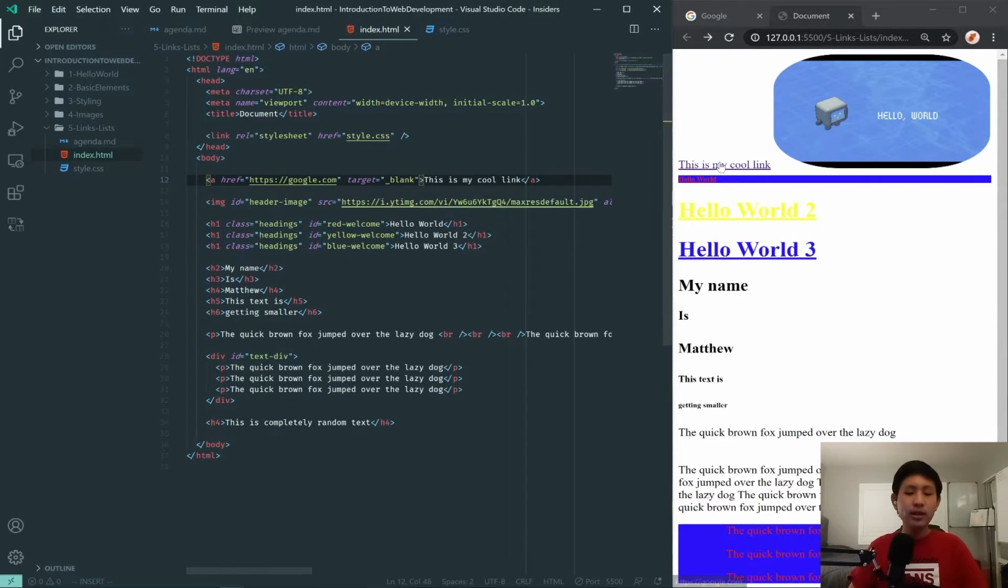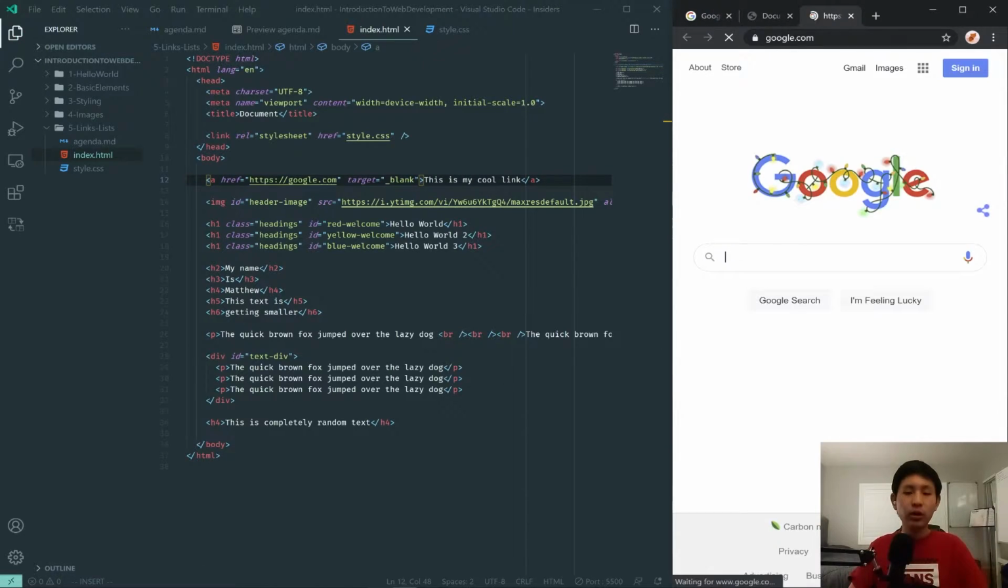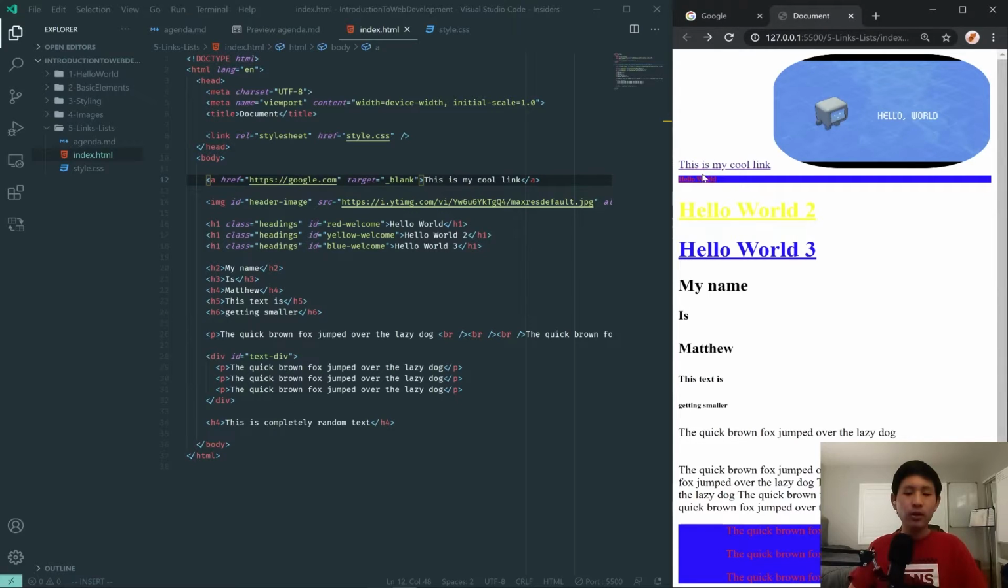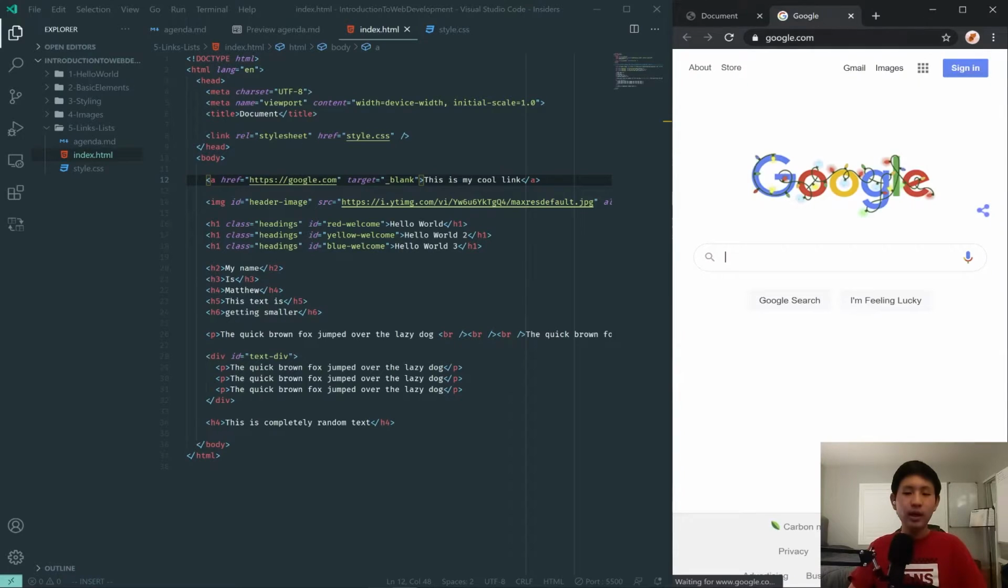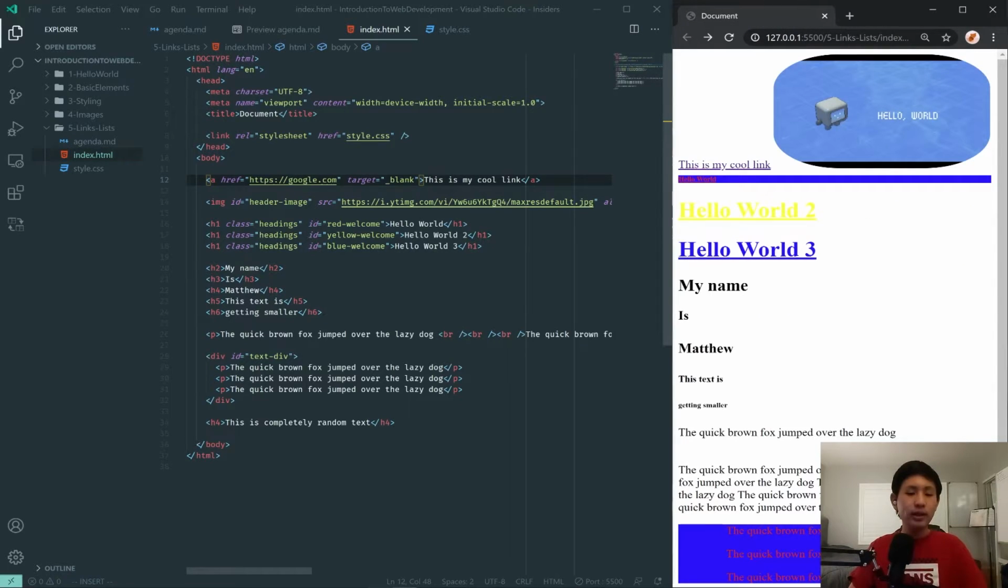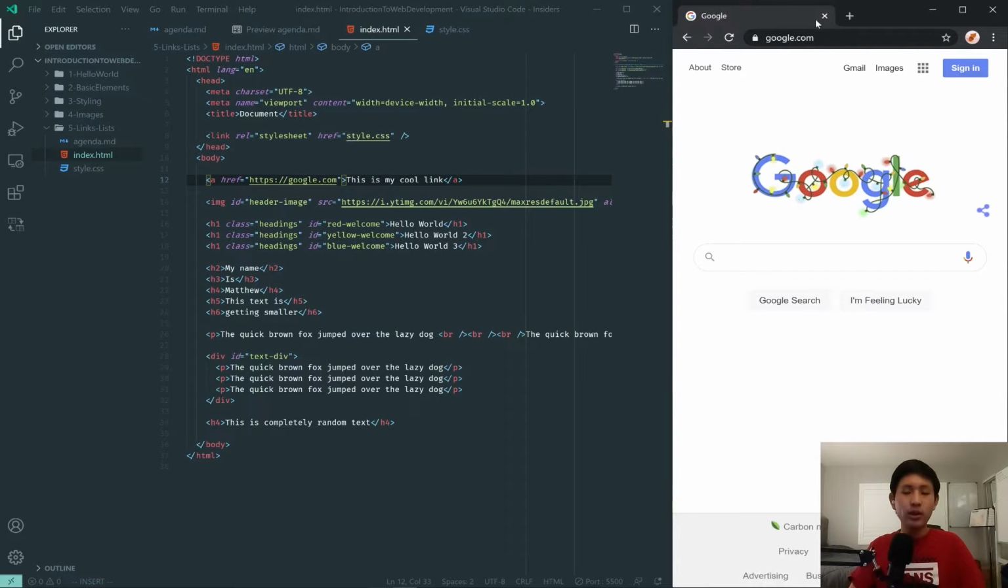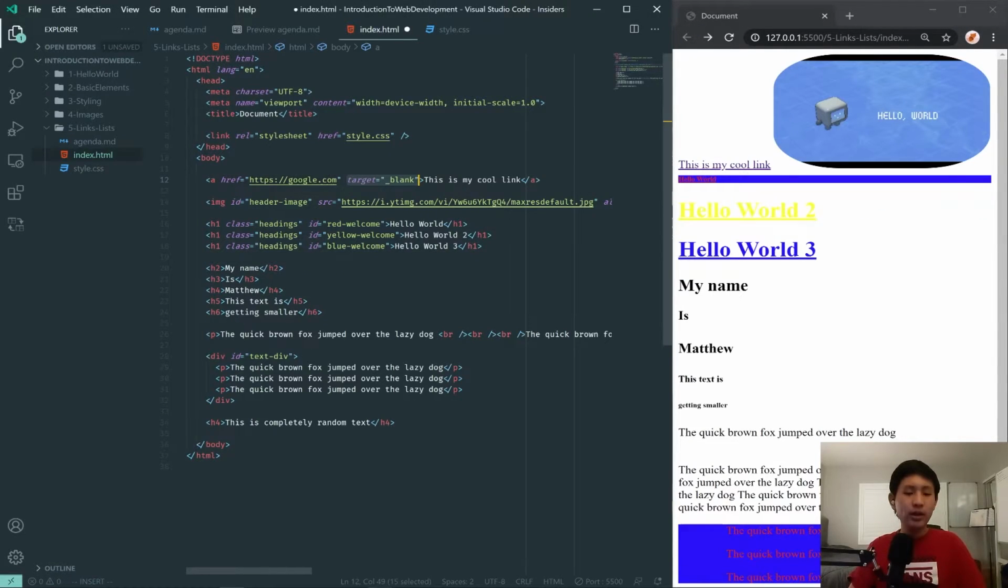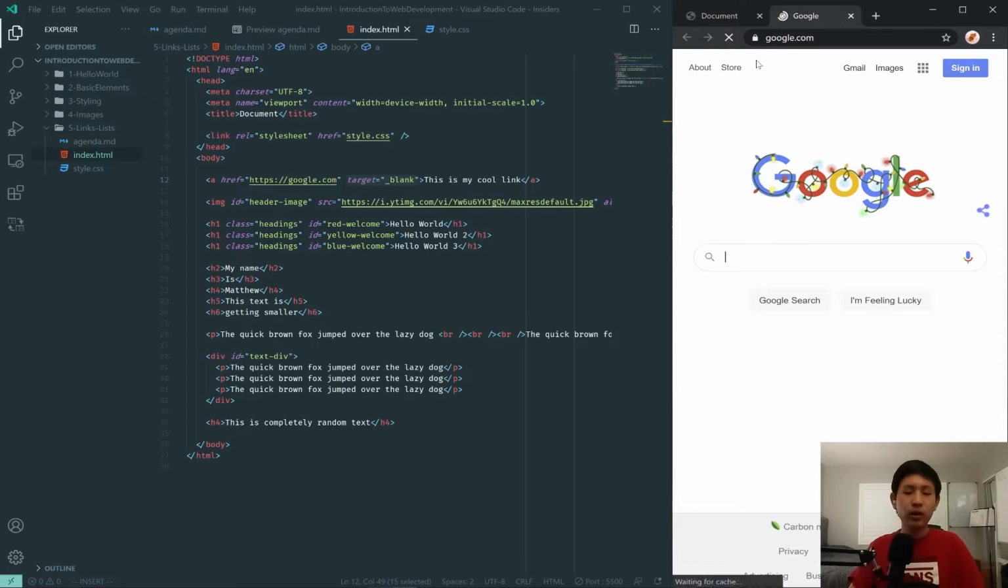And if we save this and click on it, notice it no longer overrides our tab here. Notice up here at the top, if I close this Google and I click this, it opens a new tab. Whereas if I removed this target equals underscore blank, if I click it, it opens it in the same tab. So that is the beginning of how you make it open in a new tab.